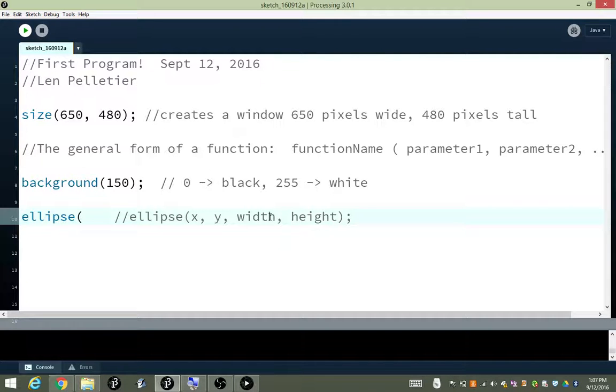So we're going to give it 4 numbers. The first number is the x coordinate. The second number is the y coordinate. Third is the width. Fourth is the height. And it's always just going to be that way when you make an ellipse.